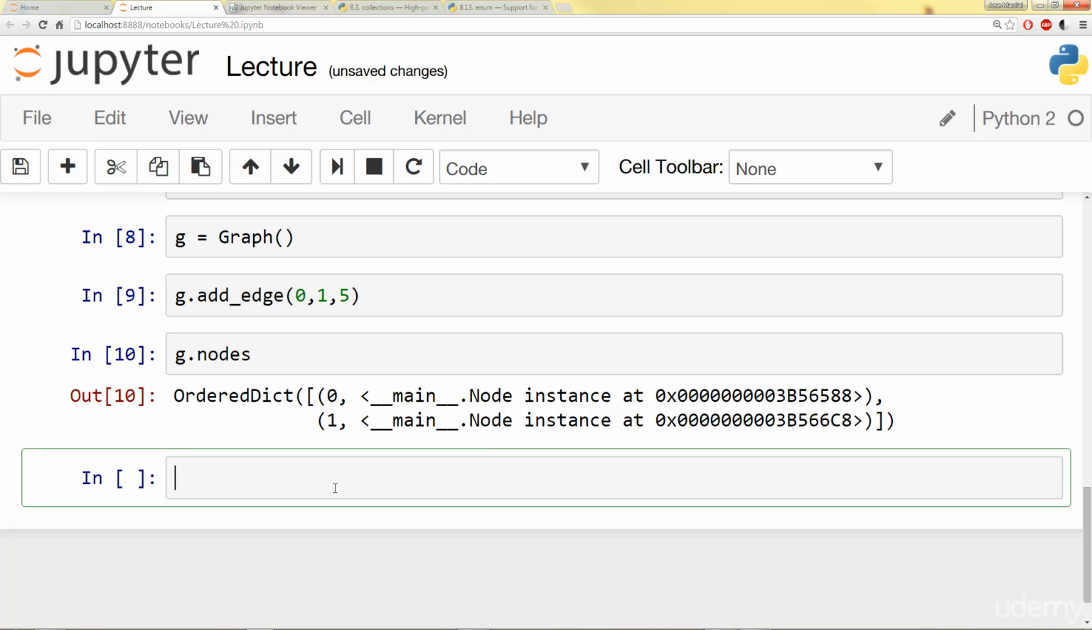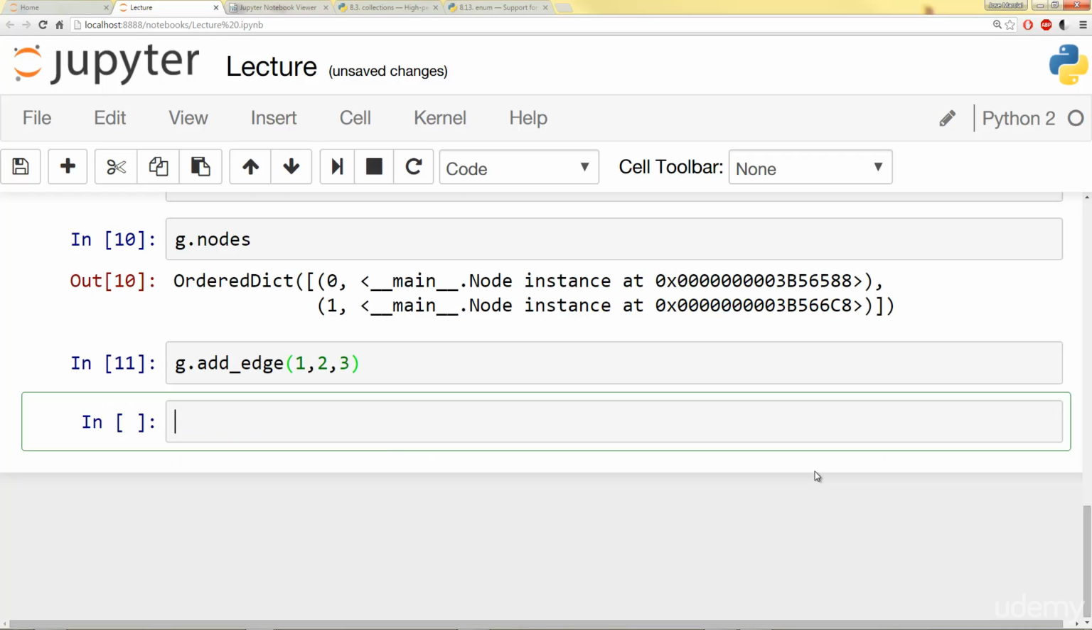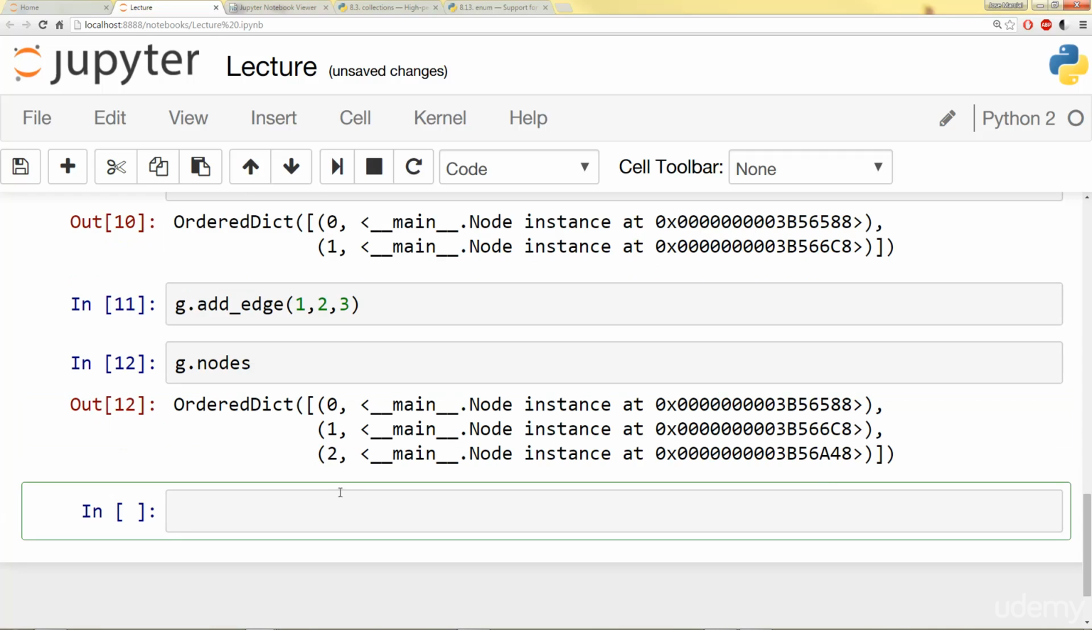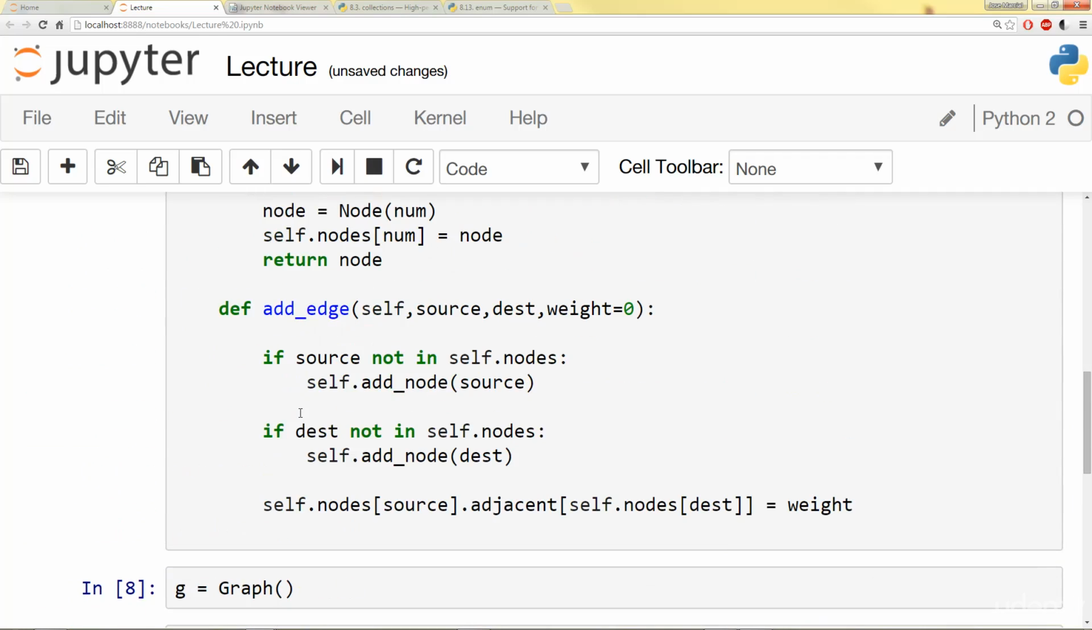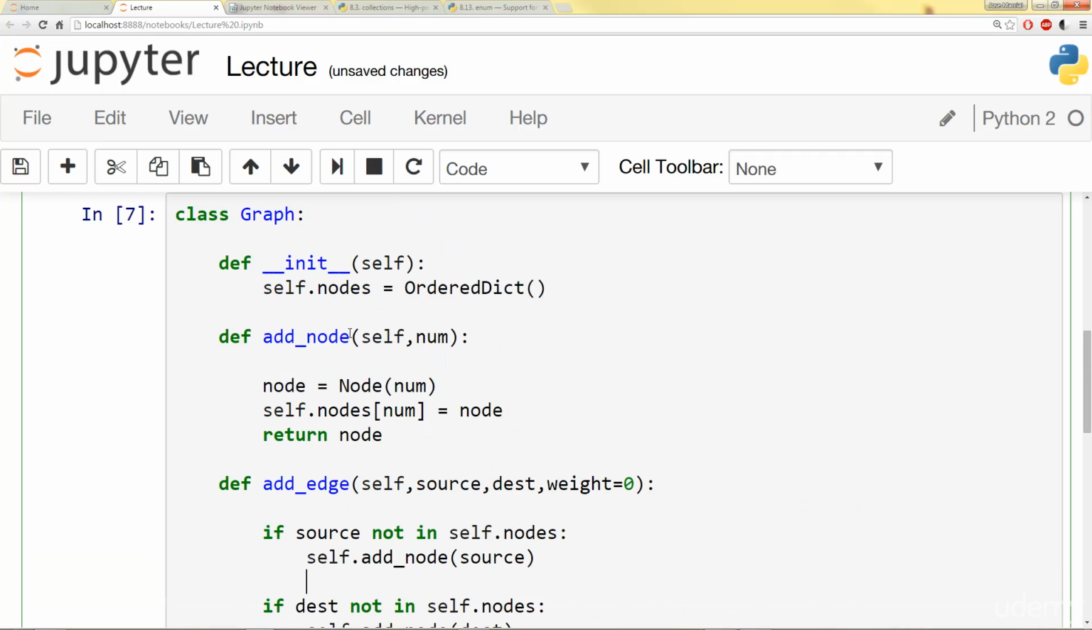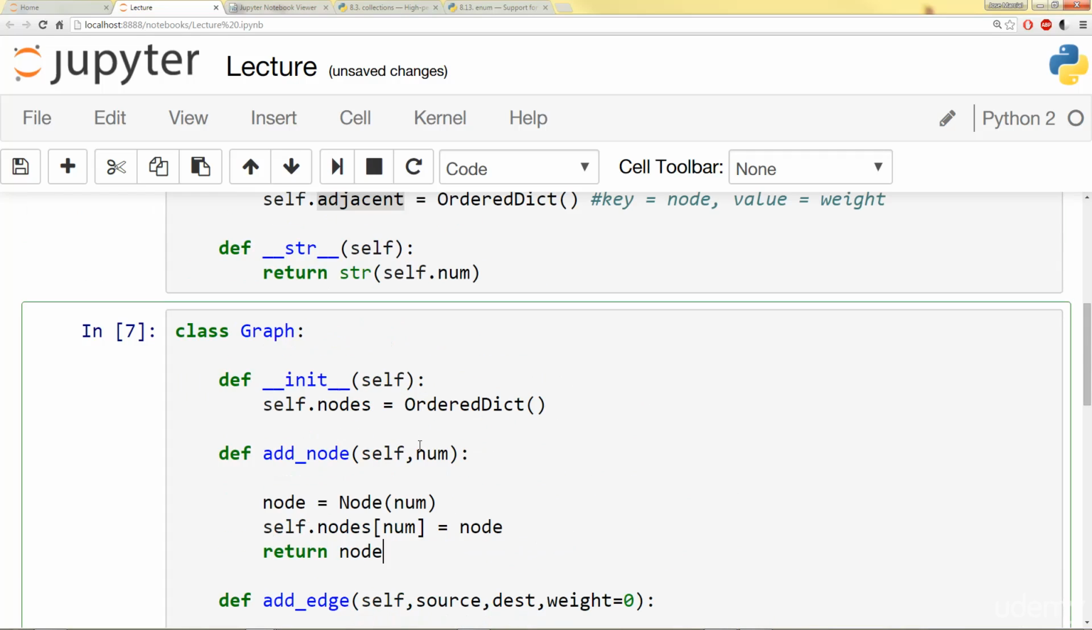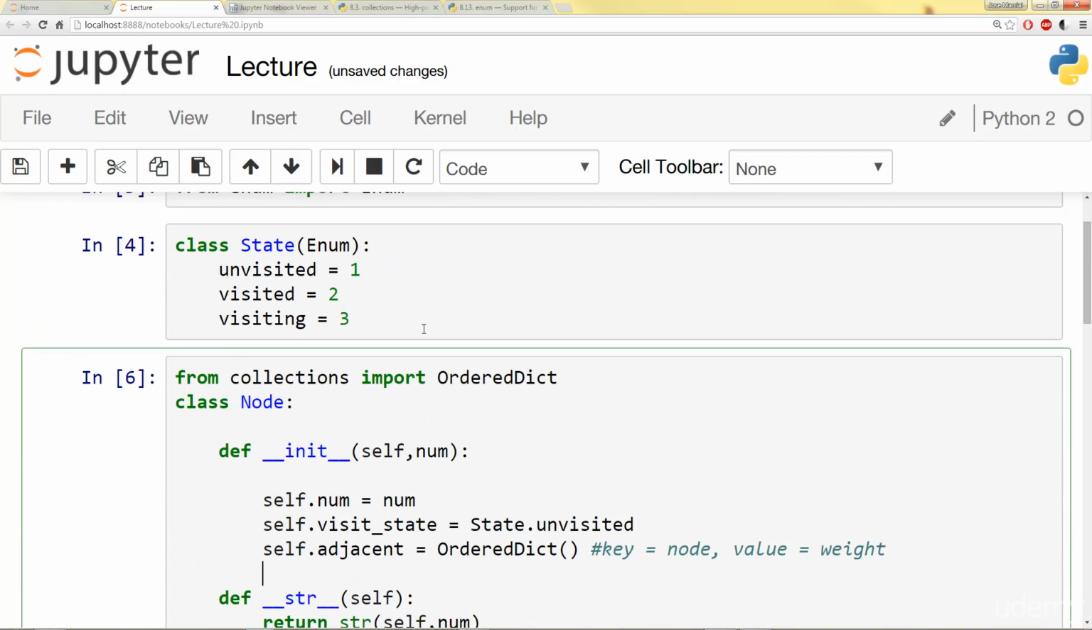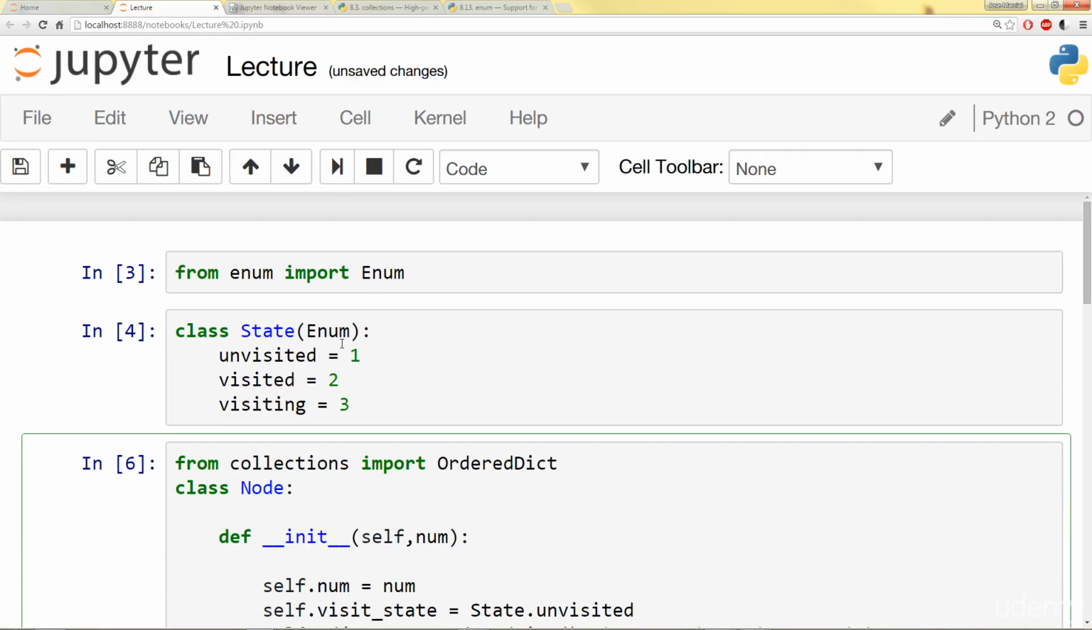And if we go ahead and add another edge, if we wanted to, we could say g.add_edge, and we'll go, let's say, from 1 to 2 with a weight of 3. And that's fine too. If we look at our nodes now we have 0, 1, 2. Okay, so that's really all there is to it. Again, hopefully this felt a little familiar to you. There should have been some things that are really familiar, especially in adding the edges, adding the nodes instead of the vertices, etc.